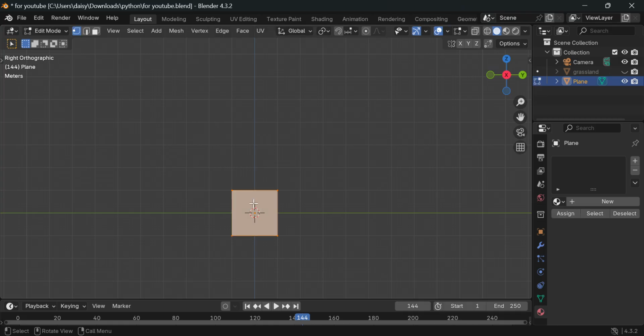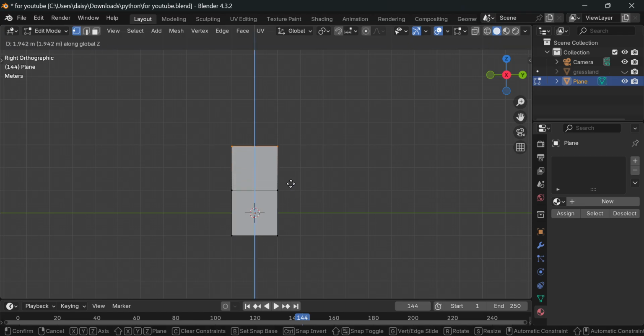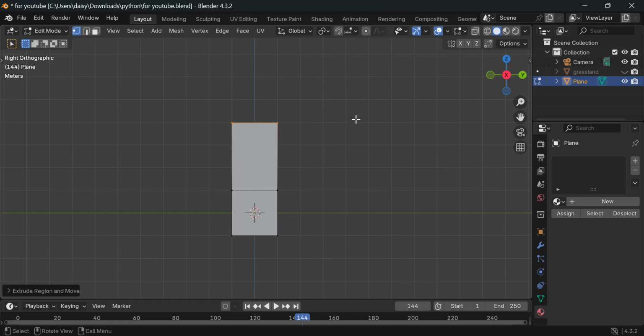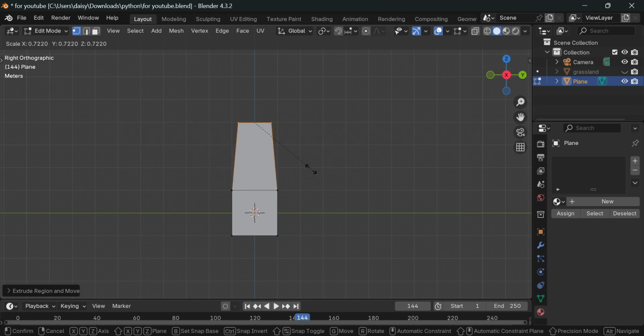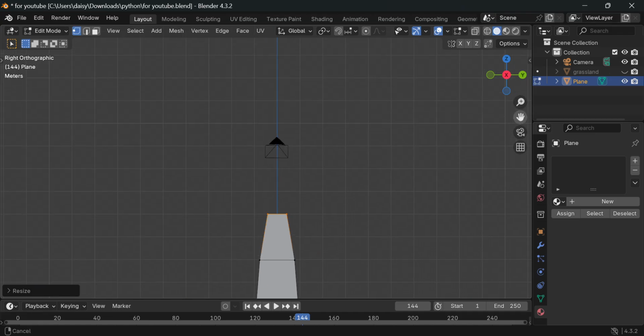Go to edit mode by pressing tab. Adjust this, and press E to extrude and Z to move the extruded lines on the Z axis. Make it a bit longer, and press S to scale it larger or smaller up to your wish. Make it right here and press E again and Z to move it, then enter and scale it like this. Make a few more lines like that.